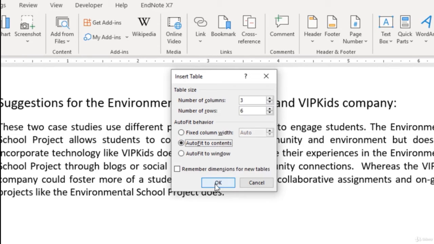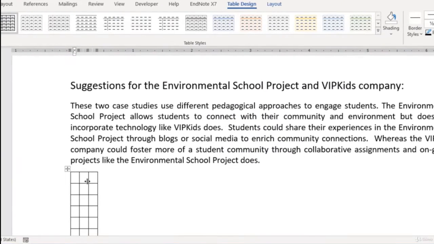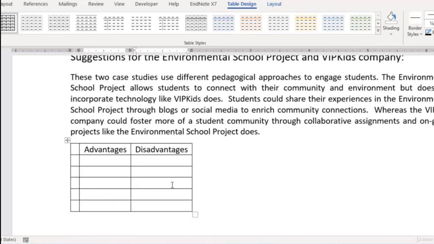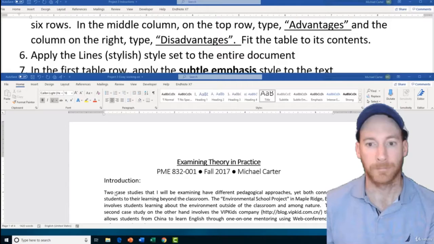And then when I type in disadvantages, the table will expand to include that text, which is nice. So I'll press OK, and then I'll click Advantages here, and then press Tab, and then in the top right cell, I'll type in disadvantages. Okay, and there's our table. That's all we need to do to complete a task like task 5.